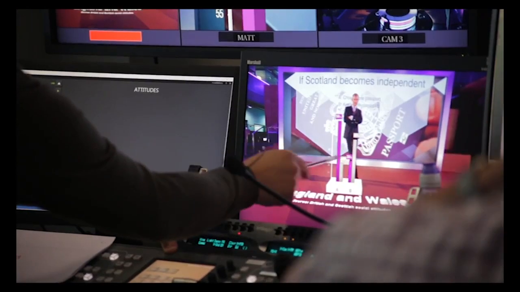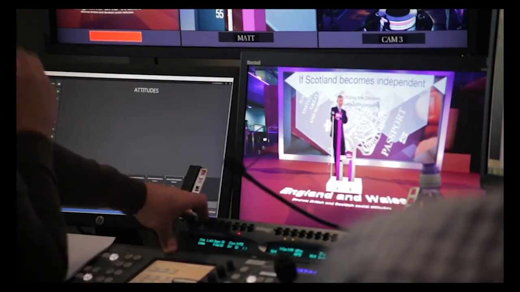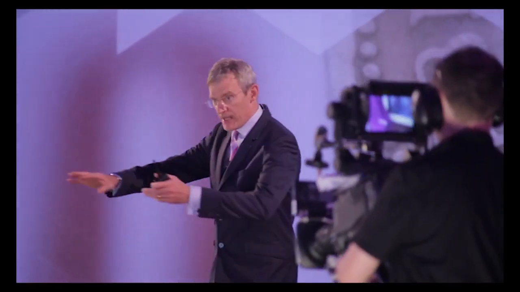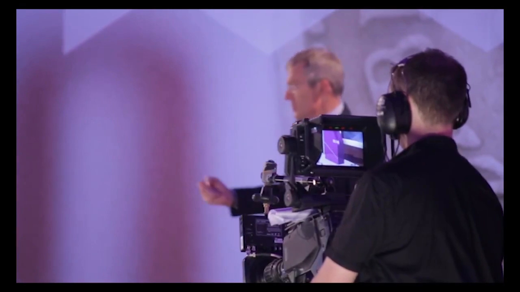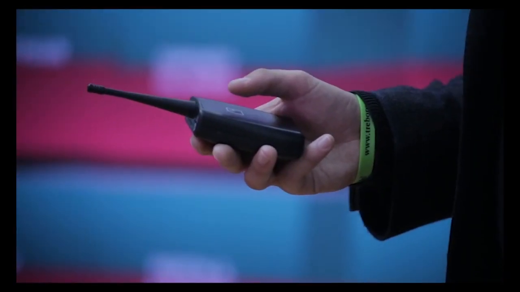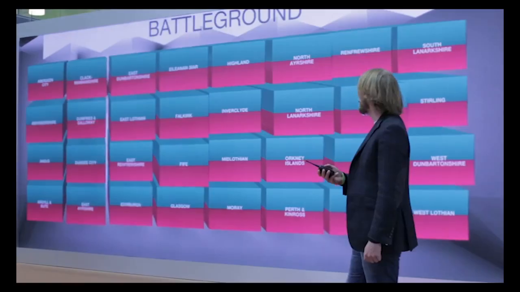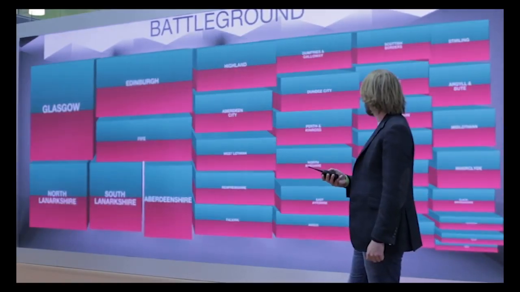So the producer will create a stack of graphics and then pass it on to the director, who will be able to preview each of the animate points. The producer will then let the presenter know that it's ready, and he can then run through it as well. The presenter has a clicker which communicates via IP to our Ignition software, and that will advance the sequence of graphics by one point at a time.